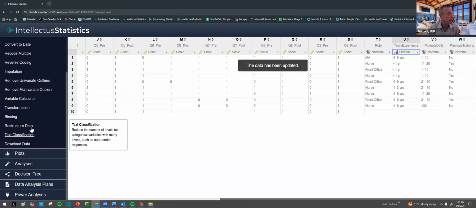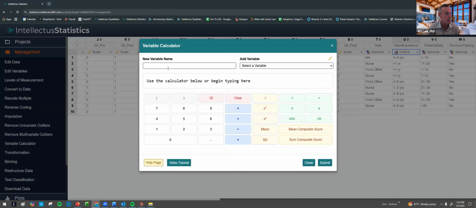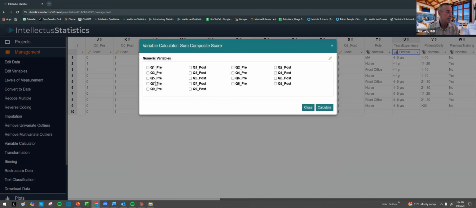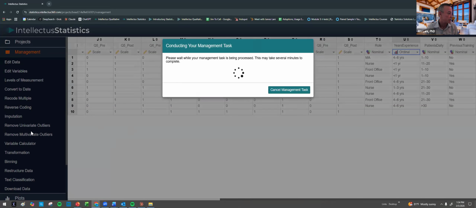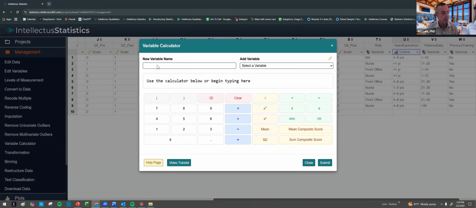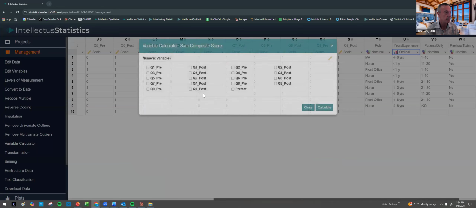Okay. And then variable calculator, just quickly. When we have correct or incorrect, we probably just want to sum them. So pre-test, we have a quick sum button that we can grab all of our pre's. We can quickly just grab our posts, sum, grab our post. You notice that new variable is made.